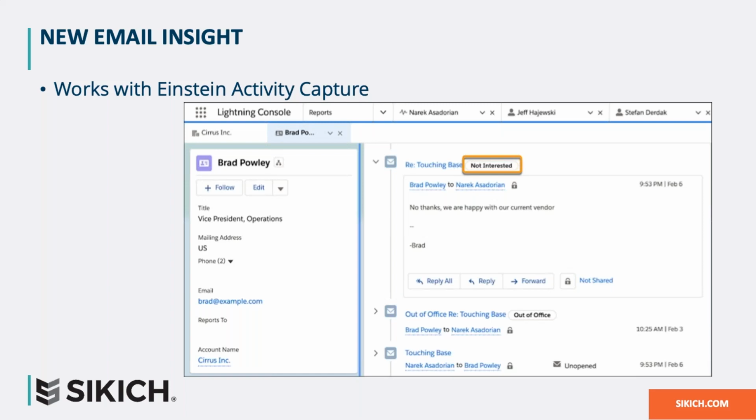So what you can do here is we're looking at a record for Brad, and over here is the activity panel. And what you can see here is it says not interested. Here it says out of office. And what this New Email Insight is doing is it's reading the email and it's translating that into something hopefully pretty meaningful that you can see at a high level.